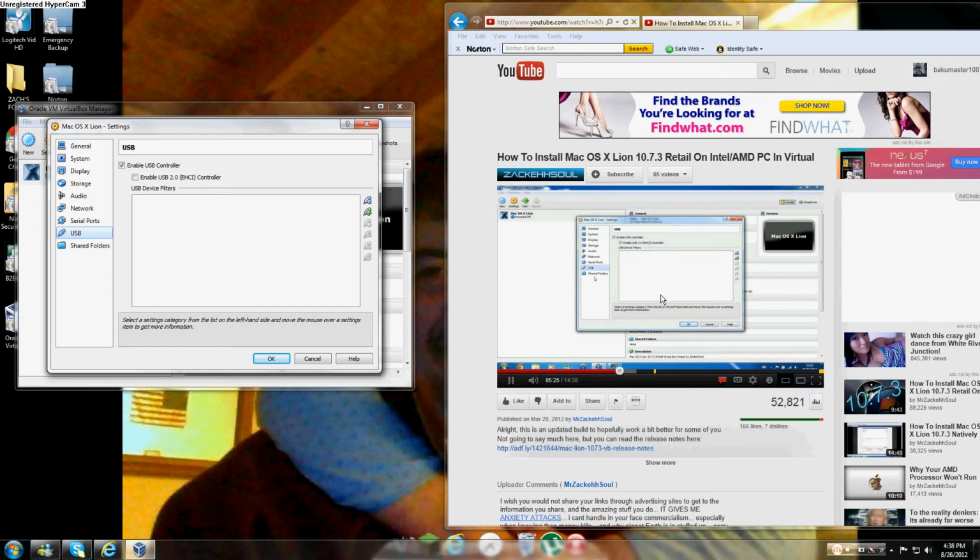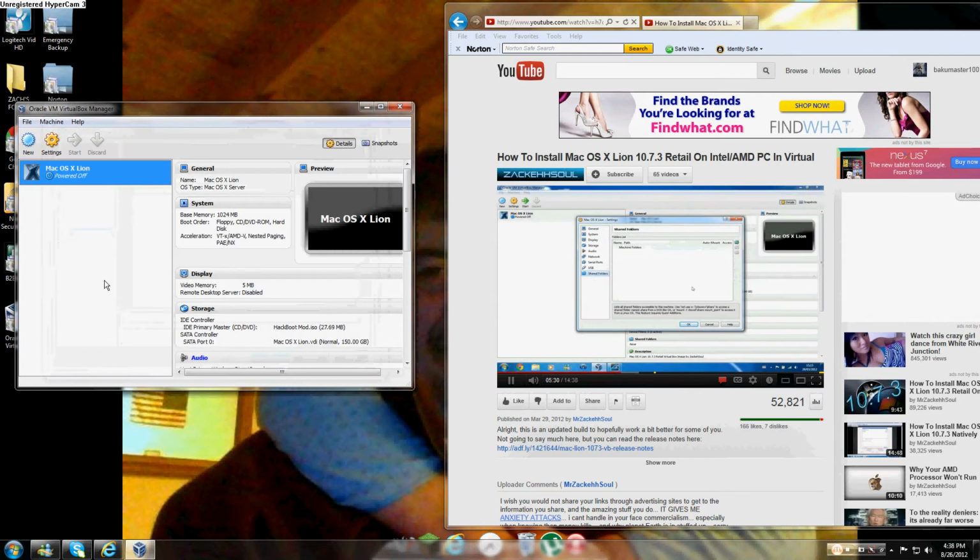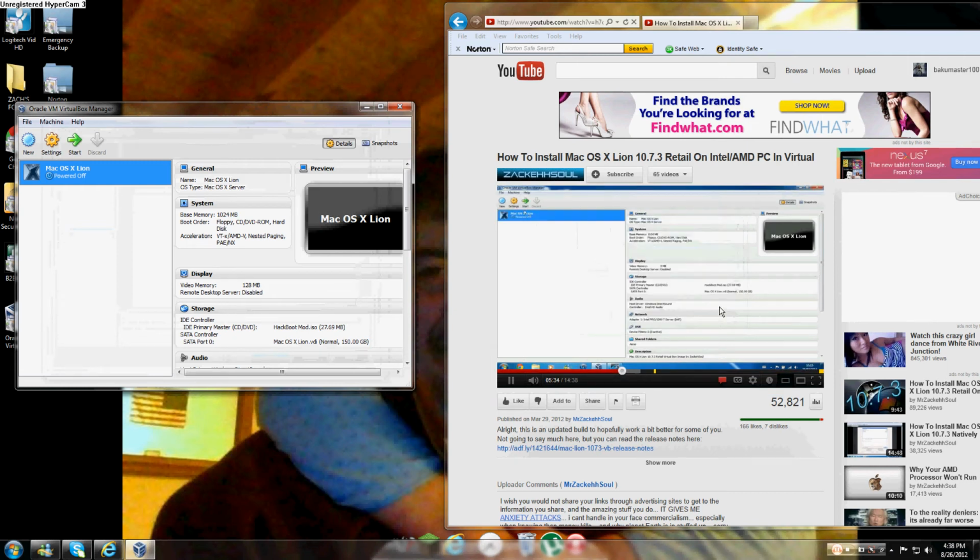And shared folders. Shared folders is pretty simple. Just add shared folders. And once you've tailored it to your liking, just click OK, and then click Start.